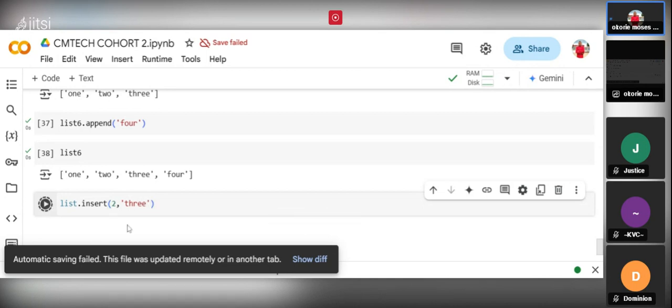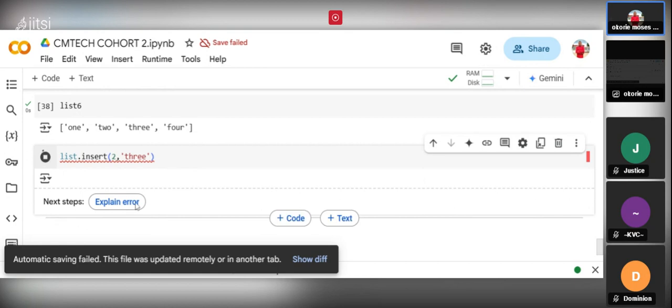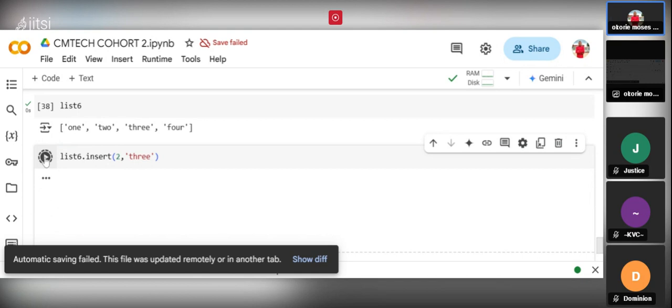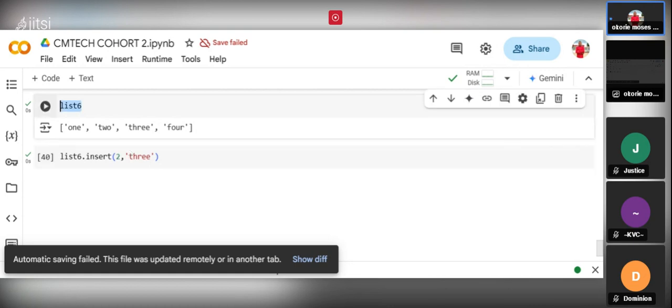Now let's see. So I made a mistake here. My variable I declared is not correct. So when I run it, it will run now. Okay. I've already inserted 3 at index 2. So let's see the output.